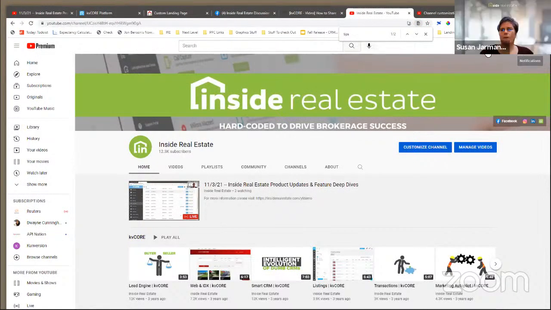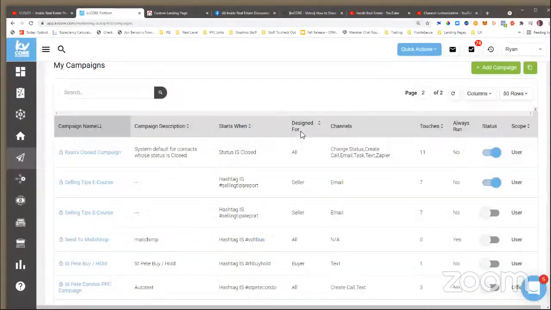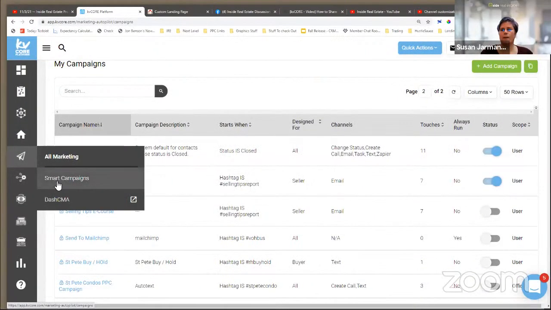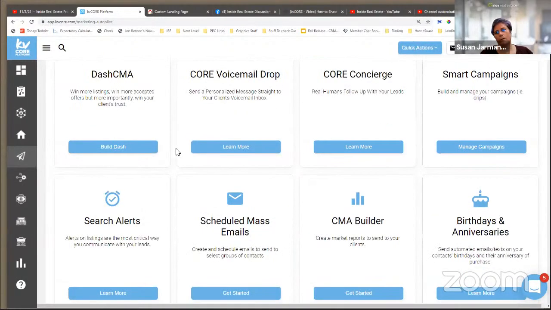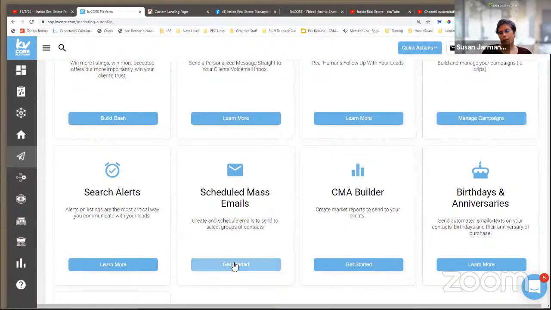Ryan, will you cover how to schedule a mass text to a future date? Sure. We can do that, can we? I was just thinking, you can't schedule a text. You could schedule a mass email, but the only way to really schedule a mass text would be to do a date campaign.